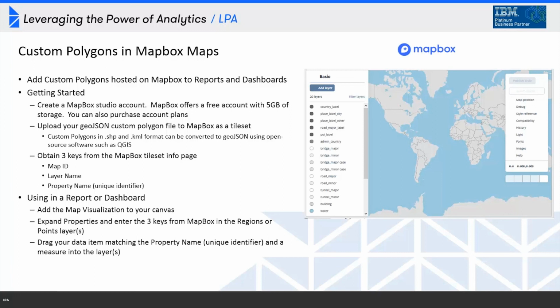And there are a lot of tools out there that'll let you create custom polygons, and they store data in shape files or KML files. And you can use open source software. QGIS is one that IBM mentions in one of their articles to convert those to GeoJSON.